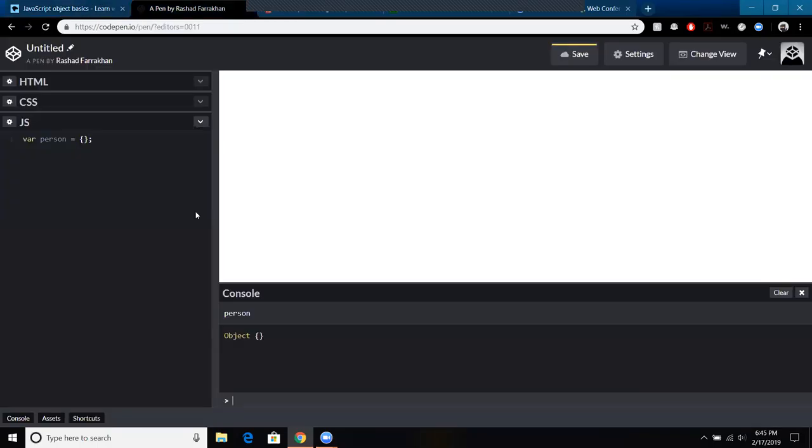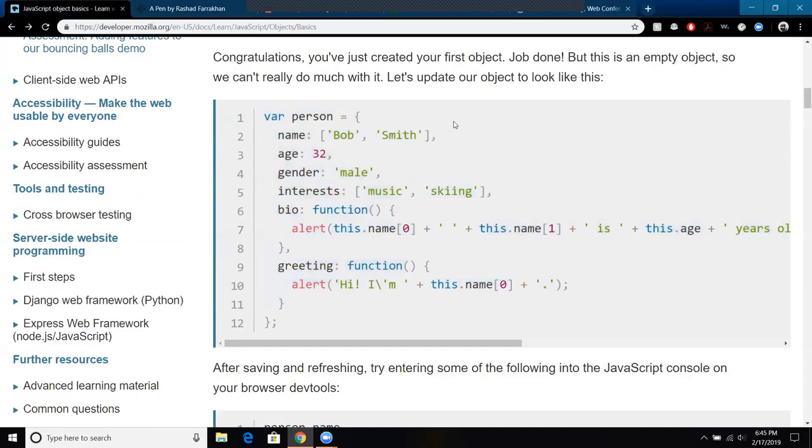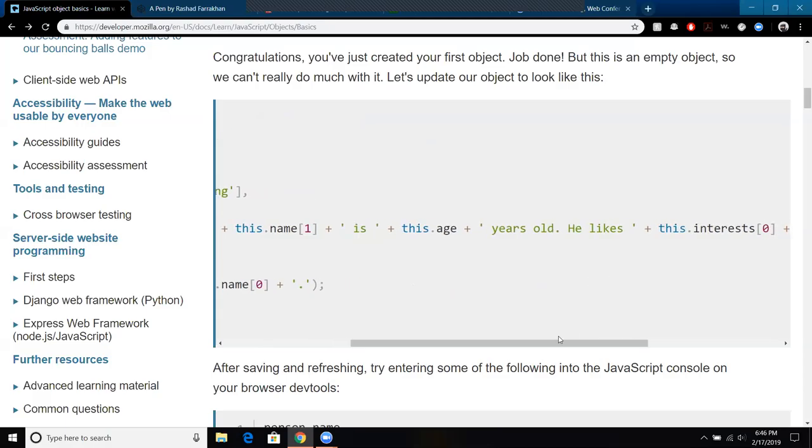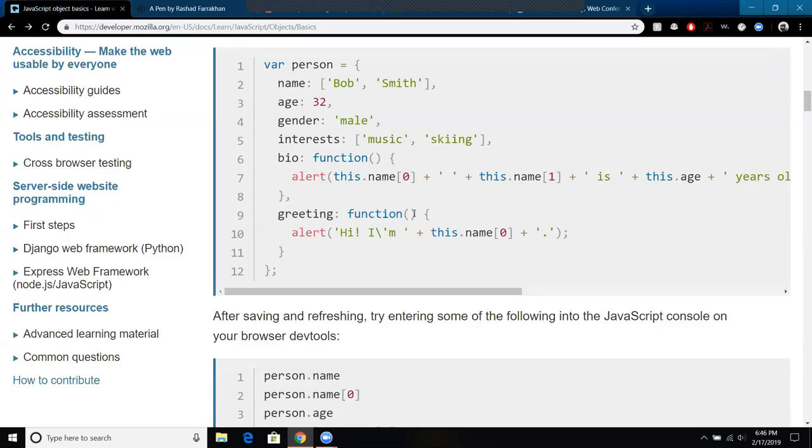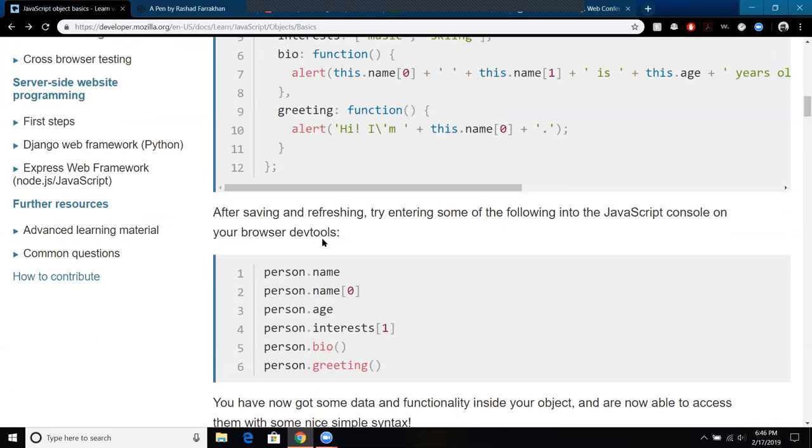So it looks like they give it a name key with a value of an array with Bob and Smith, an age key with a value of 32, a gender key with a value of the string male, interests with a value of an array with music and skiing in it, a bio key with a value that's a function that creates an alert that says the person's first name plus a space, last name is this many years old and he likes, and then it pastes their interests. And then greeting also has a value that's a function, an alert that says, hi, I'm Bob, or whatever the name would be in that case.